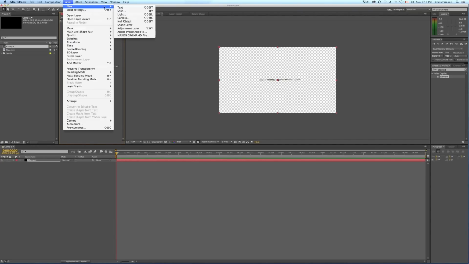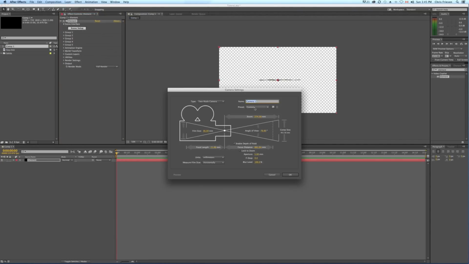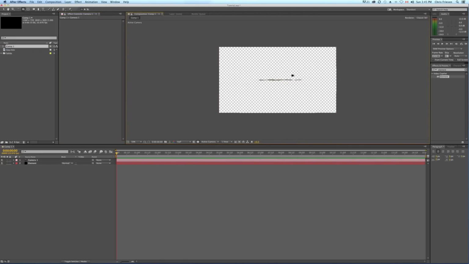We'll go new camera. We'll make it 35mm and hit OK. And if you press C, you can toggle through different camera control options. And I will rotate around here.